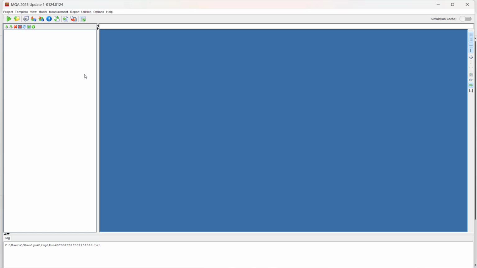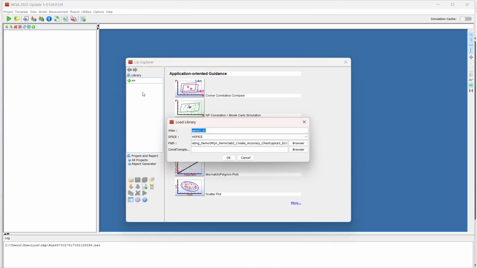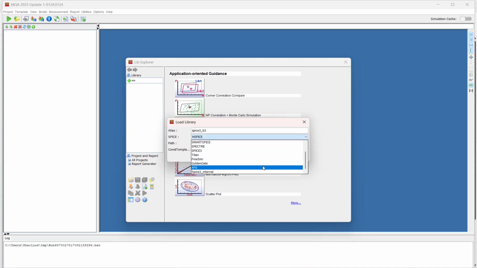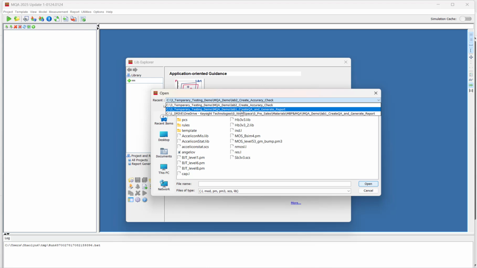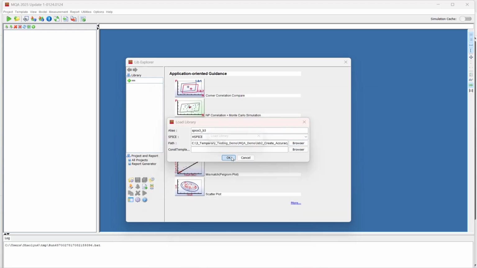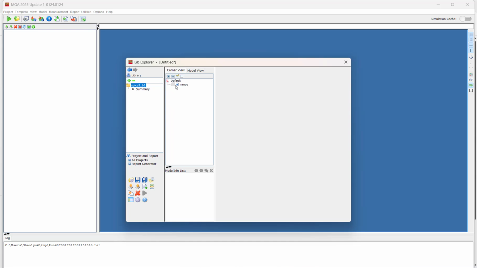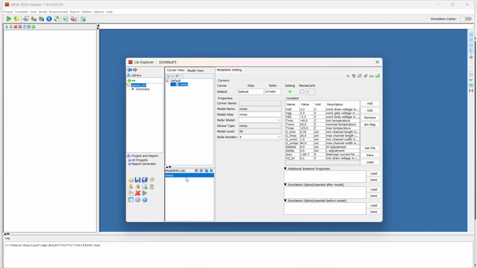The first step, we still need to go to Lab Explorer and use the Add button to add our model library. We still use HSpice for this example and select our model. So after we load the model, click on the model and set the constant table.